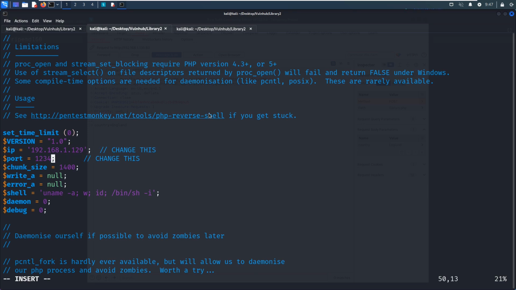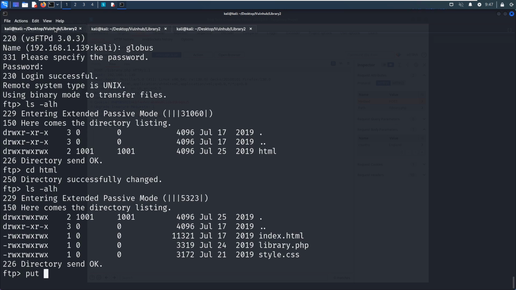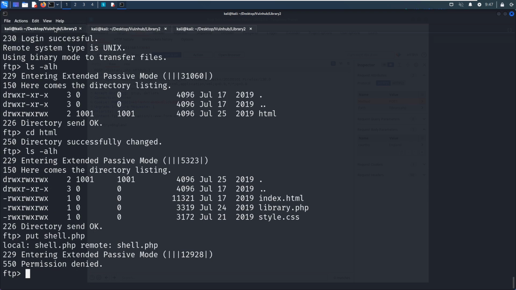And if you wish, you can also change the port number. So now I think we can set up the listener on the Kali Linux, waiting for a connection from the target. But before we do that, we need to use a put command to upload.